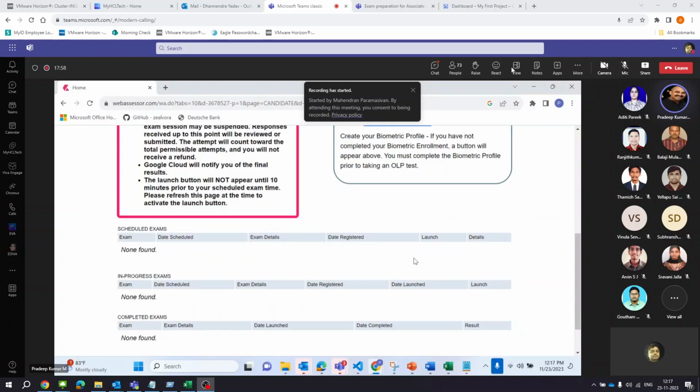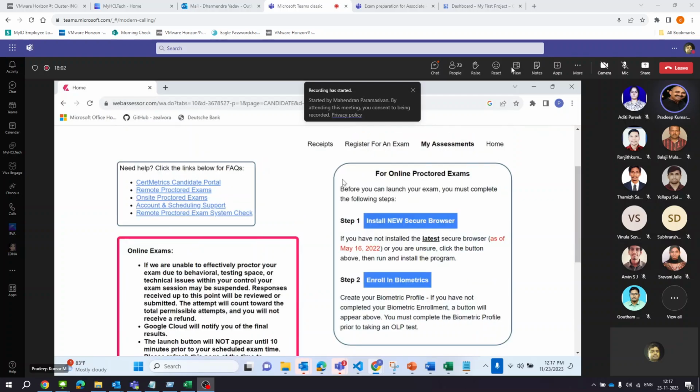Next, there are two prerequisites that you need to do before your exam, at least 24 hours before. Please ensure you write this exam on your personal laptop, desktop, or any other personal system, not any company system. A company system will not allow you to give this exam, because there is a firewall which will not allow the browser to open.